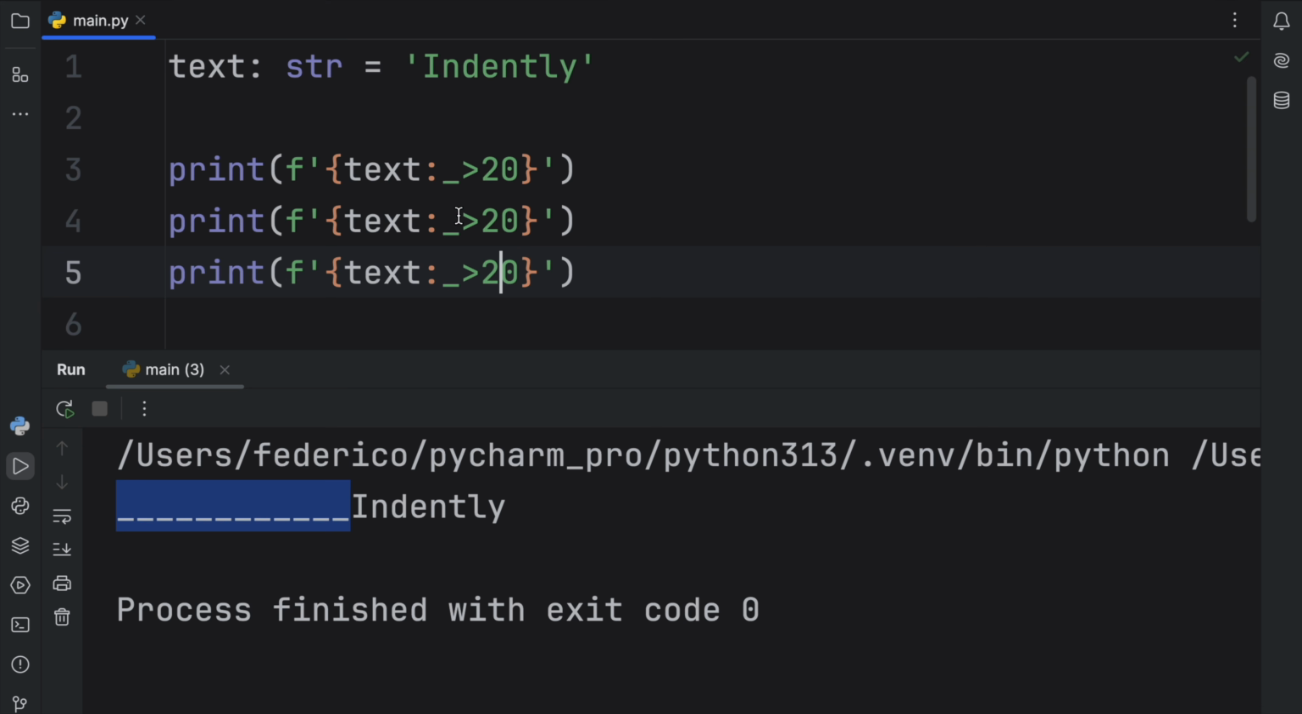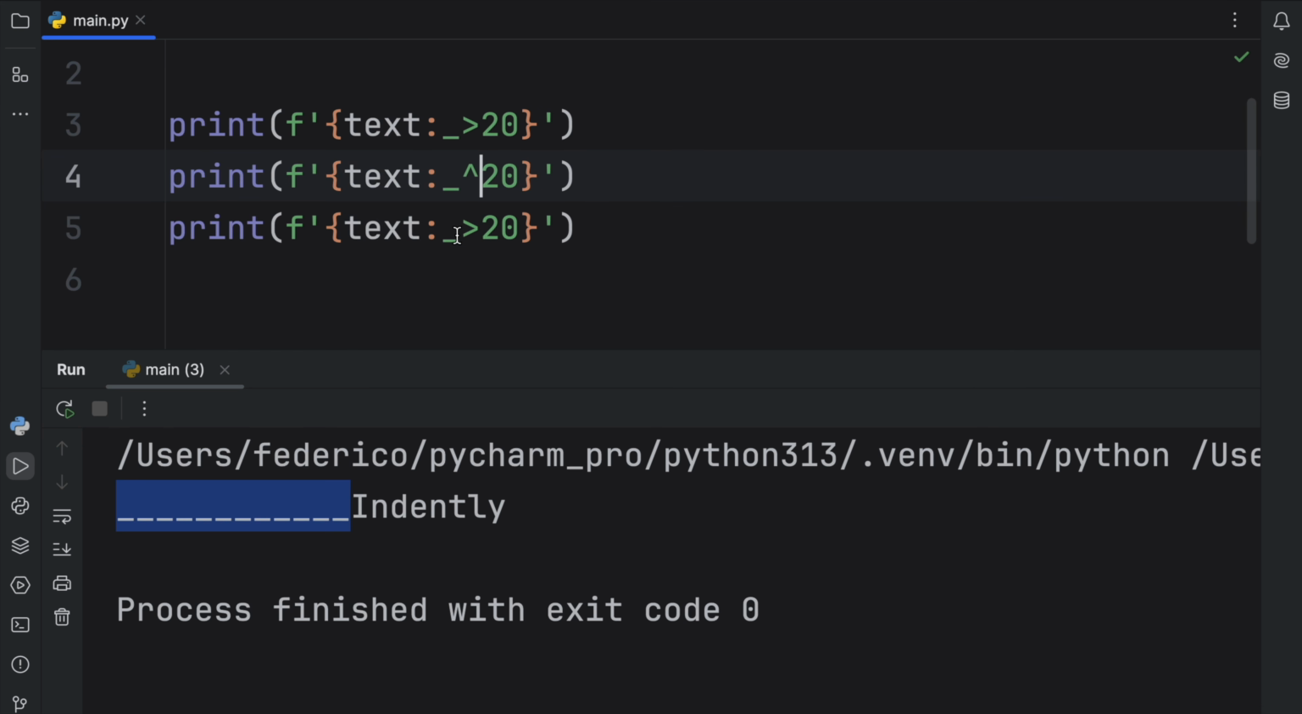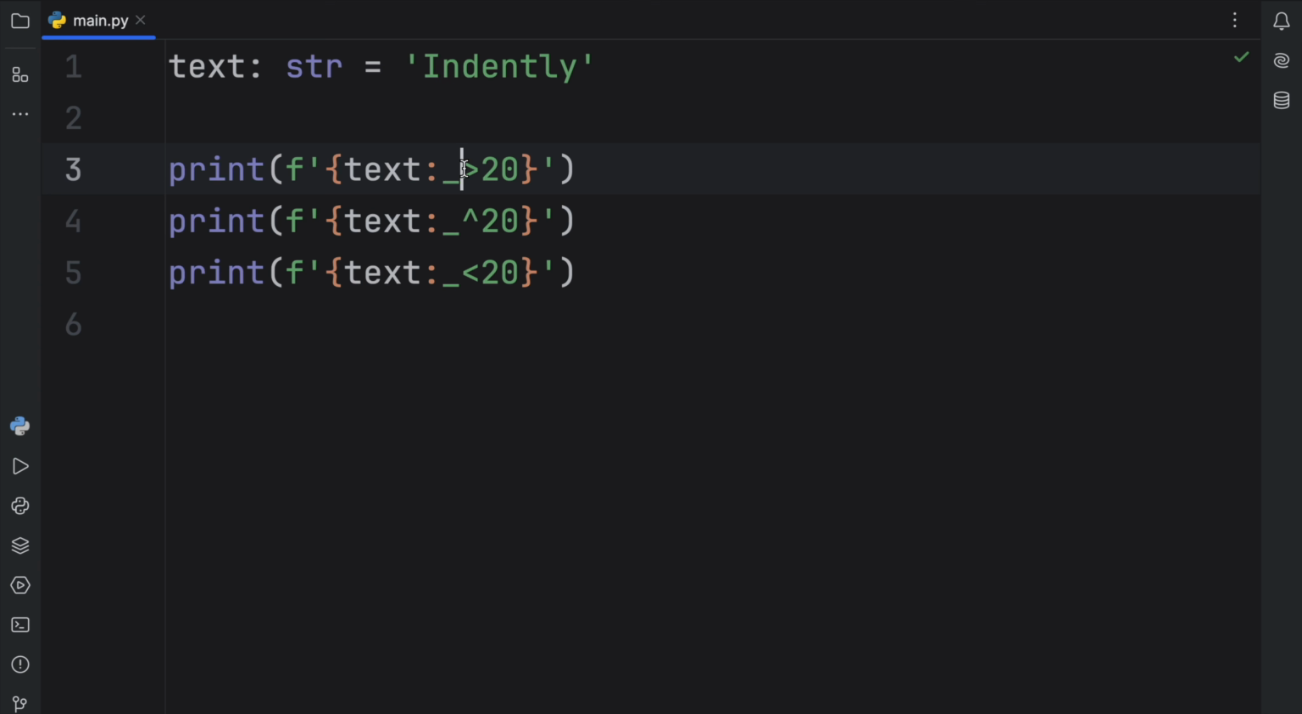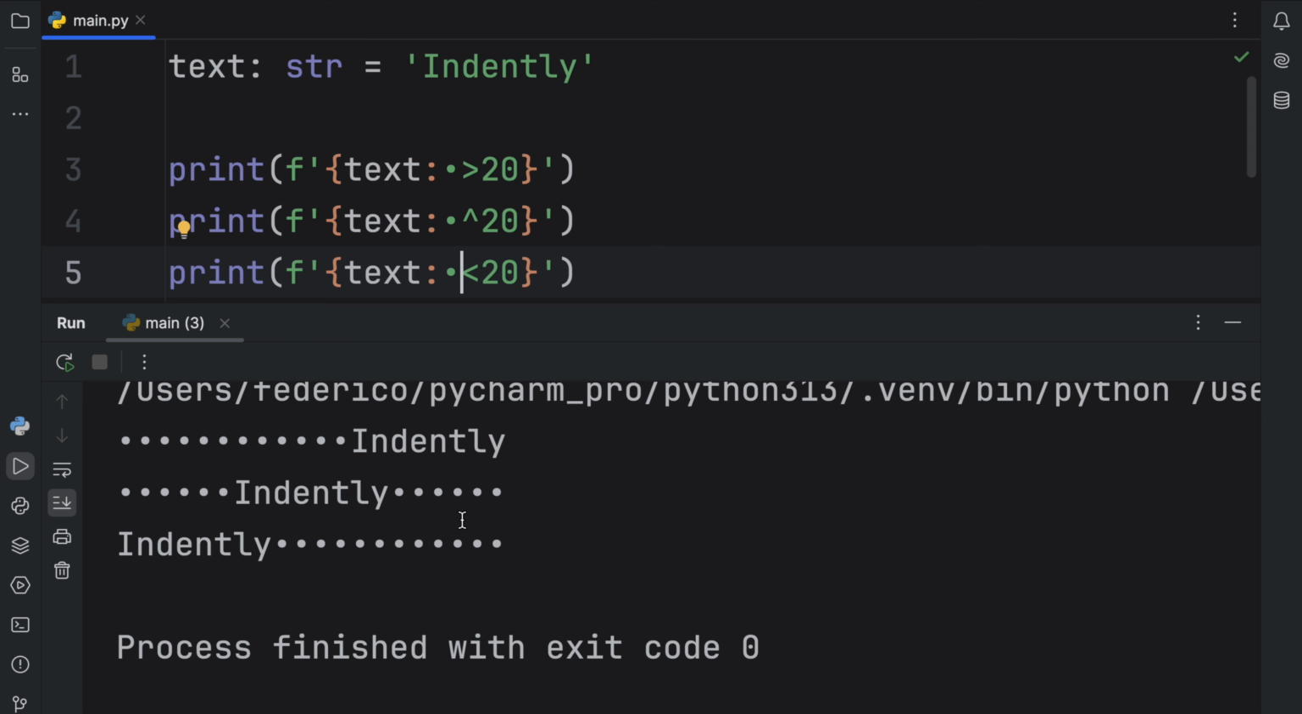And what's cool about this is that we can also do it using the up arrow and the left arrow. And just try to think about this in terms of gravity. The right arrow pushes indently all the way to the right, the up arrow pushes indently to the center, and the left arrow pushes indently all the way to the left. And the fill character will be used to fill the remaining empty space. So now when we run this, you'll see that indently was pushed to the right, pushed to the center, and then pushed all the way to the left. And you can use whatever symbol you want. You can add a bullet point if that's what you want, and it's going to work exactly the same way.